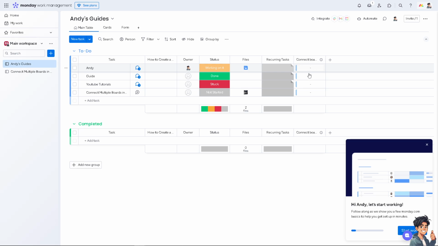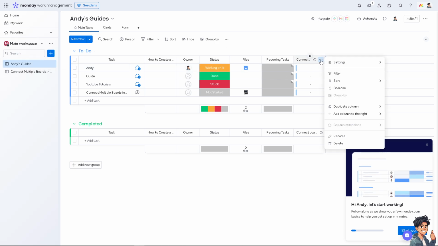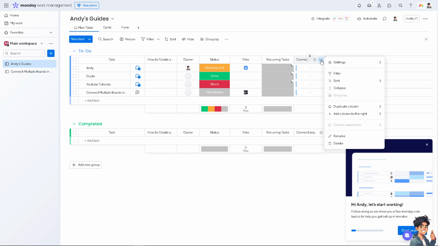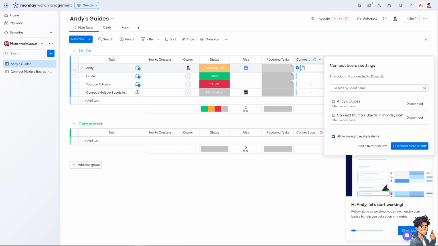I'll do that later. Now, you see, for us to be able to connect multiple boards, we have already connected boards from Andy's Guides and connect multiple boards. If that makes sense, click on this upper right corner here. All I'm going to do is again, click on this ellipsis, the three dots button, click on settings, and I want you to click on the customize connect boards.